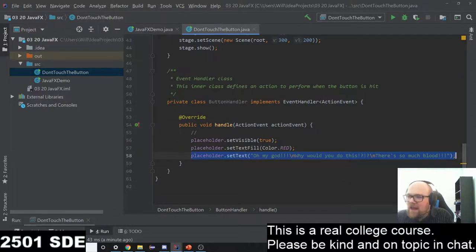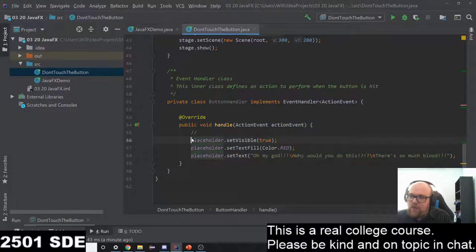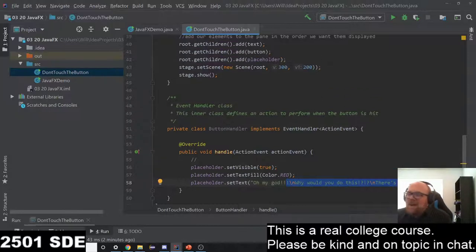Now I've defined this button handler. This is what will happen when I hit the button. Java will create a thread and it will set the placeholder label to visible. It will set its text color to red. And then it will change the text to, oh my God, why would you do this? There's so much blood. I know, I'm a child.